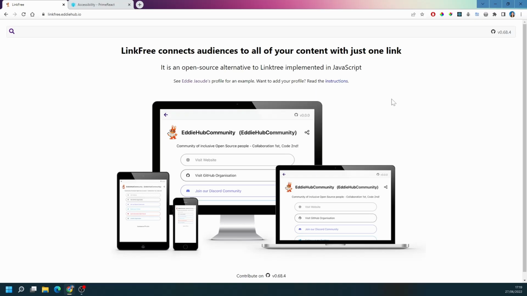So there we go, a few different issues that we have found on the Linkfree website today. Feel free to go to the repository and raise these issues or work on them if you would like to. Otherwise, I'll be working on them along with other people.